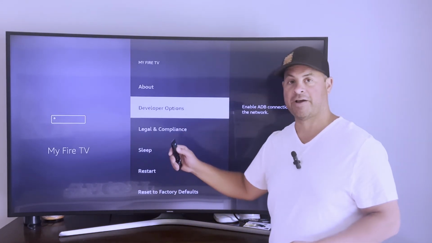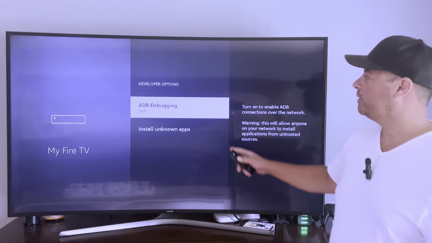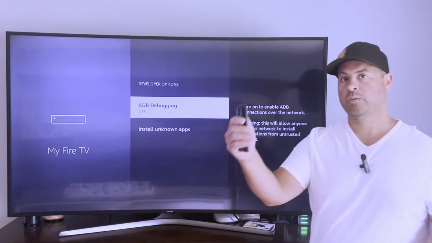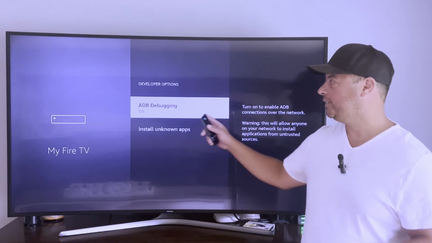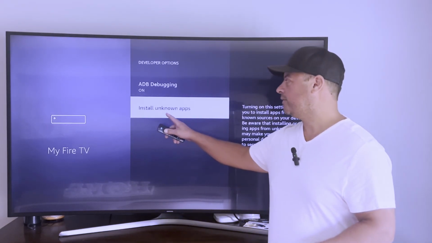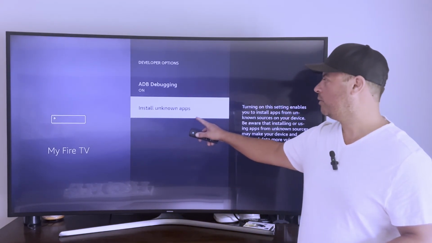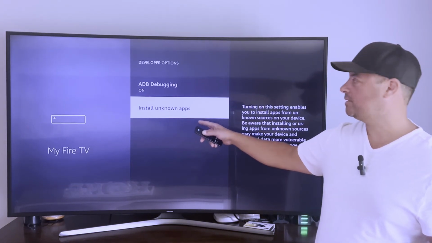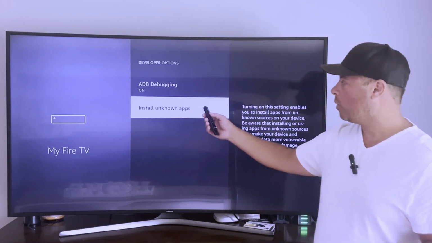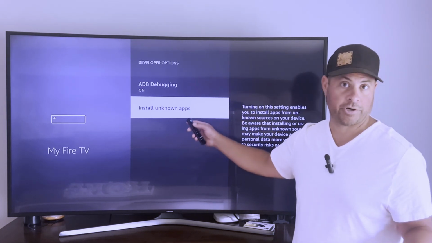Now highlight developer options. So here we have ADB debugging. We can just turn it on. Some applications that you may want to install will need that on. And now for the Downloader part, install unknown apps. So this might also say install from unknown sources. It might just be on and off right here. Or, so enable it or turn it on.